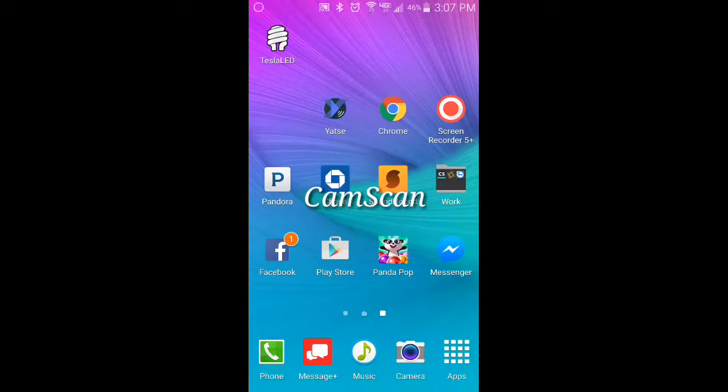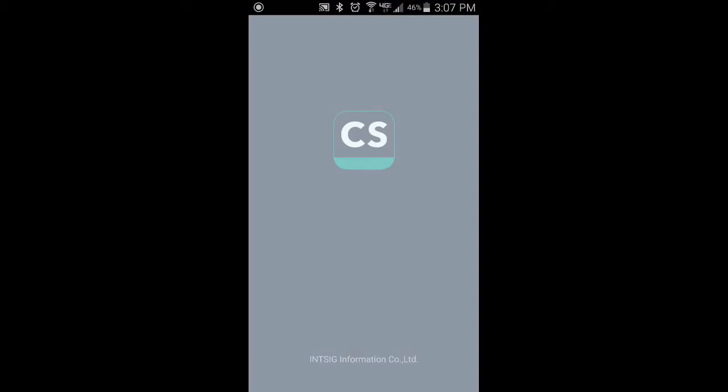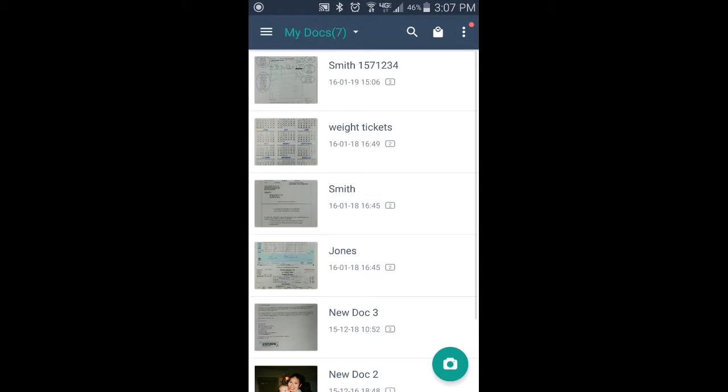Today we're going to go over how to CamScan. We're going to start by opening up our application that says CS CamScanner. Tapping on that will simply open it. To get started, you're going to start off at your home screen, and we're going to jump right in to start taking pictures of our documents.